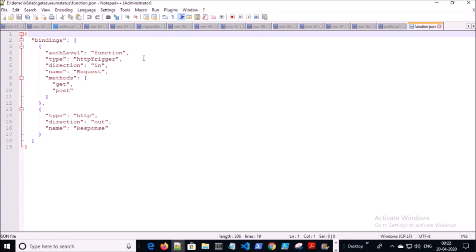The function.json file defines the properties of the function. In the binding properties, you can define the function trigger type and direction, in or out. Direction in means how you are receiving data into the function, and direction out means how you are sending data from the function. This is the name of the in direction and this is the name of the out direction. Method can be get or post.